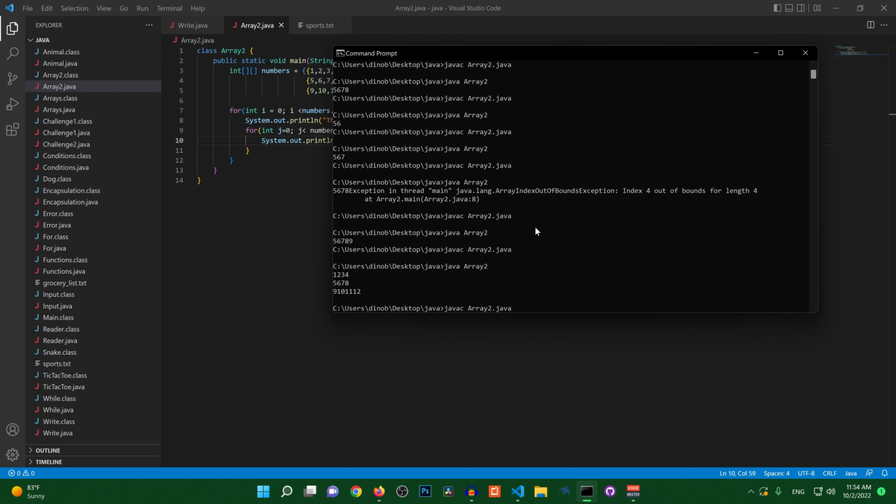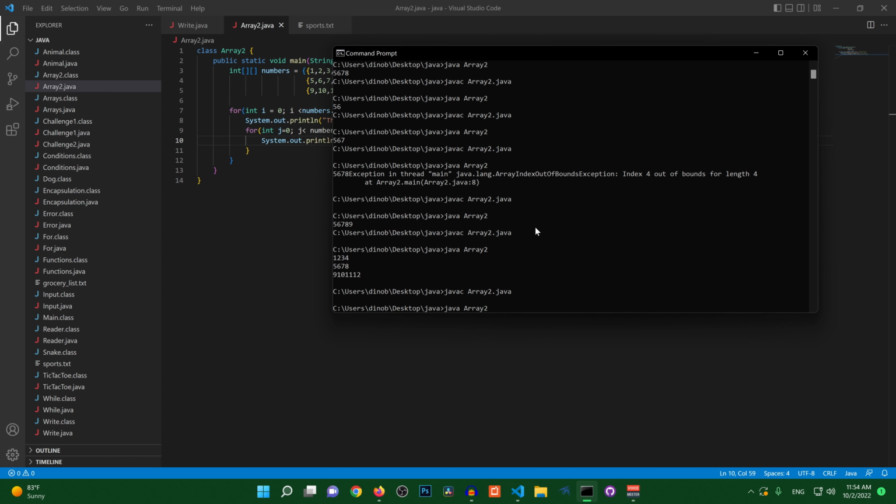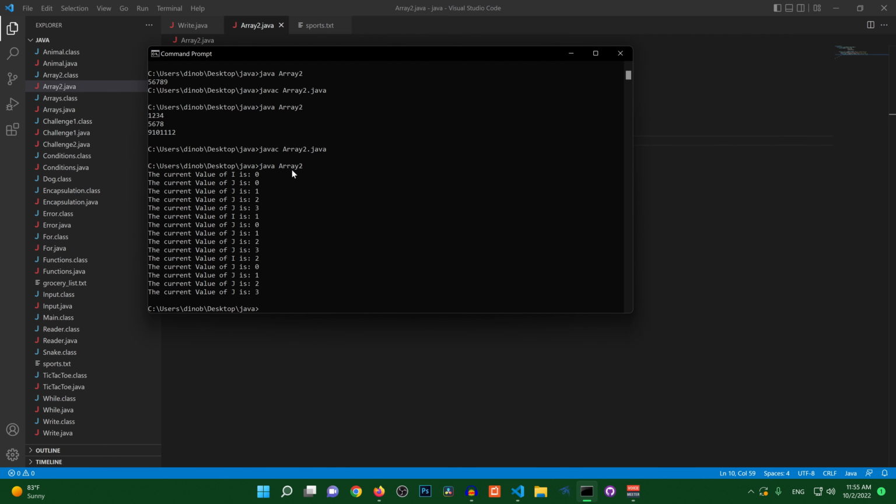So let's compile and run. Now let's look at how these interact with each other. We see that the current value of I is 0, and that's the first thing that prints. But J then proceeds to print a whole bunch. It actually goes 0, 1, 2, 3, and then I updates. It goes, okay, I is 1.